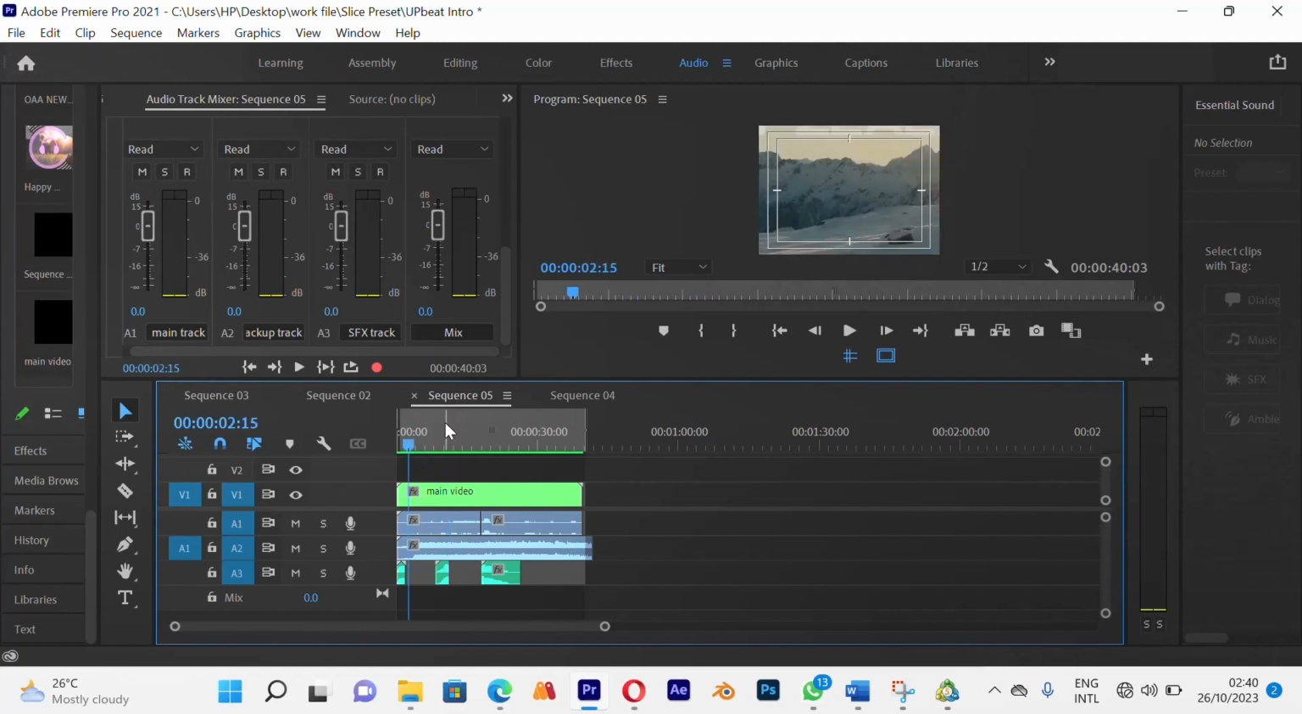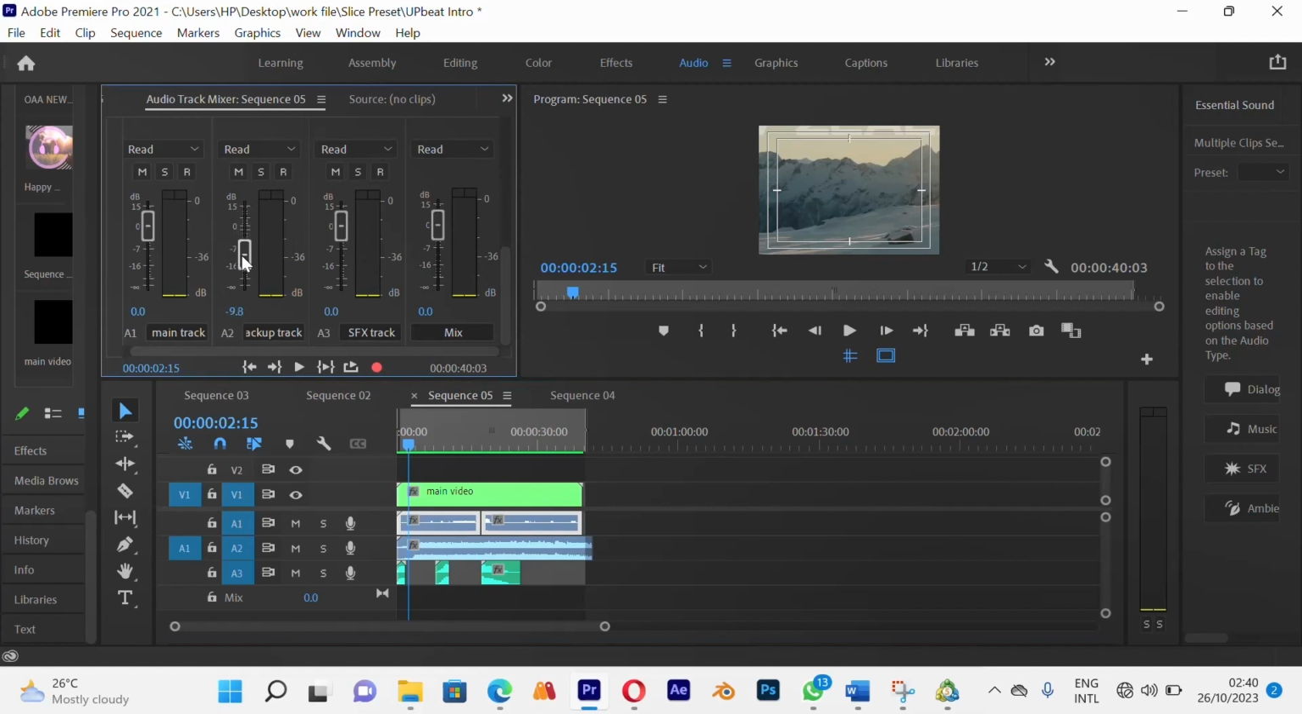So first of all, I think the first thing we need to do is to adjust our audio level on our track A2 rather, that's our backup track. We need to bring down the volume a bit since it is a backup track. A1 here needs to be higher than it. So what I'm going to do is come down here and drag it down a bit, down to like -10. So it's clear.